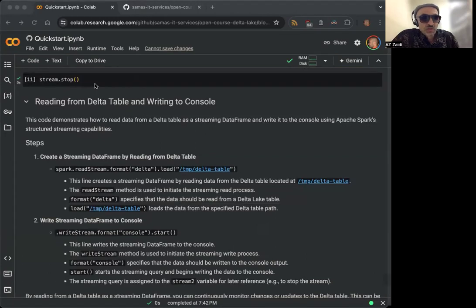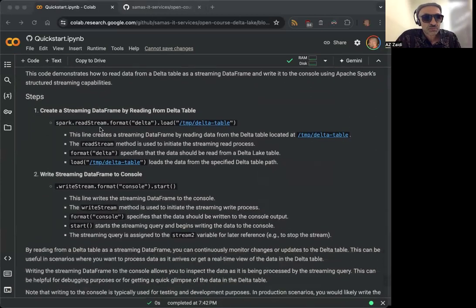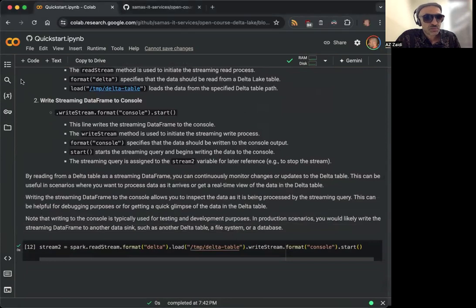When working with streaming queries in Apache Spark, it is essential to stop the stream when you no longer need it or when you want to terminate the application. Failure to stop the stream can lead to resource leaks and prevent the application from exiting properly. By calling stream.stop, you ensure that the streaming query is terminated safely and any associated resources such as threads or network connections are properly cleaned up. This is a good practice to follow when working with streaming applications to avoid resource leaks and ensure proper application shutdown.